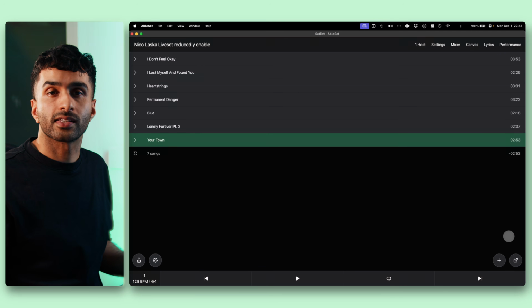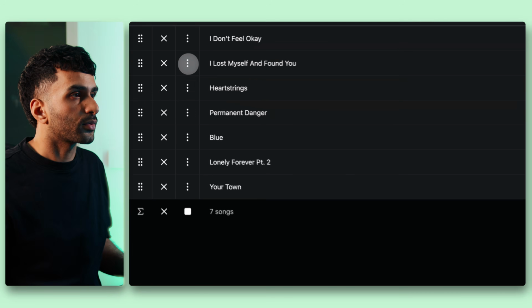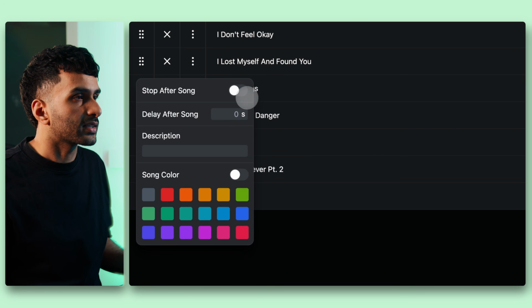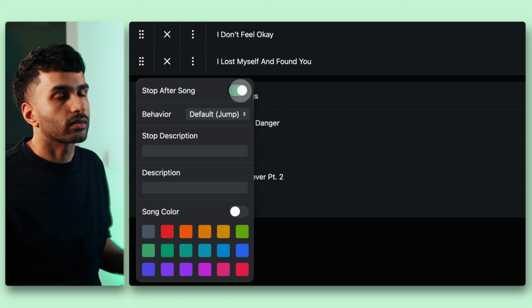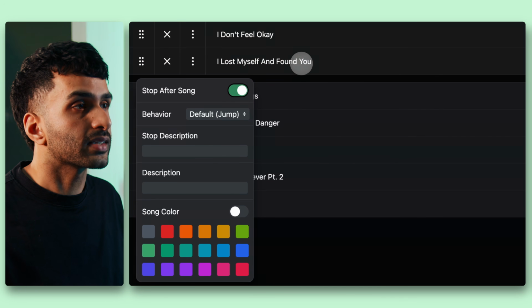This is also done in the setlist editing mode, so I'll go back into it down here. And then I can click the three-dot menu next to a song and select the Stop After Song option. You'll see that this little black bar appears down here indicating that after playing this song, playback will stop.